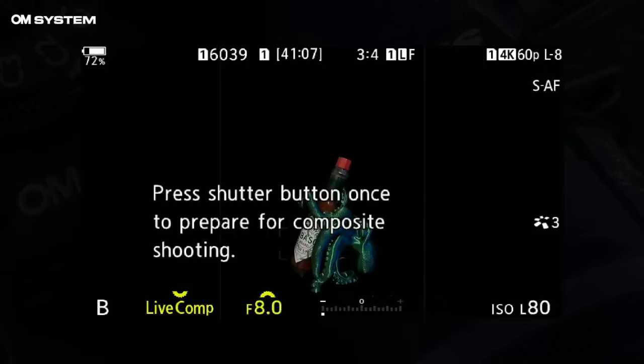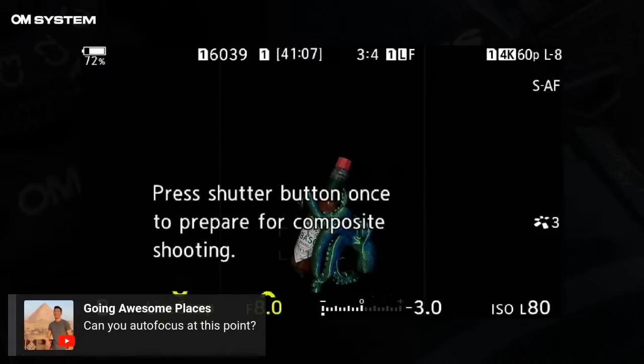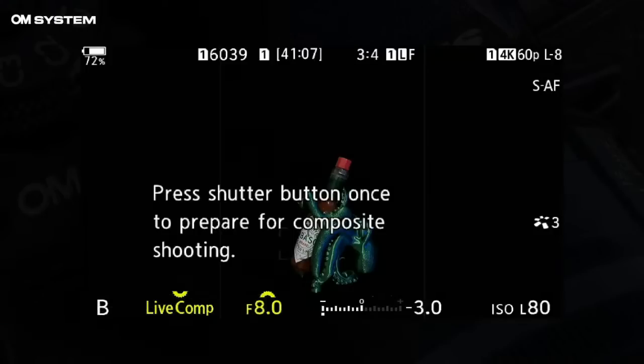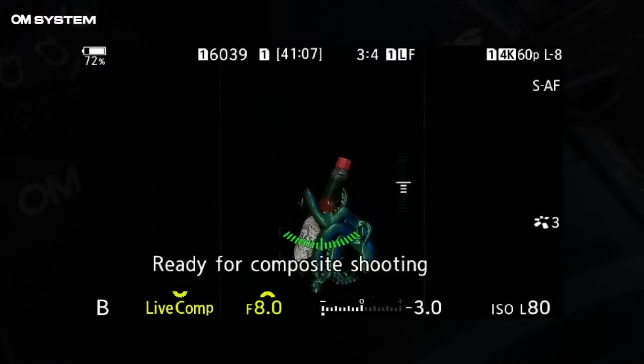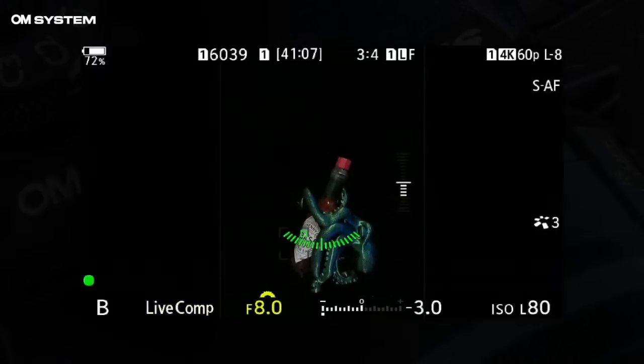You can autofocus. This is a great question, actually. Going awesome places. I hope you are. You can autofocus on the second shot. So this first shot is for noise reduction. It's just a dark frame. And that's why this shot isn't a base exposure, because it's not focusing on anything. So this first shot is going to take a dark frame, very quick, 1/2 second. The next shot, you can manually focus, or as I'm going to do, just autofocus.